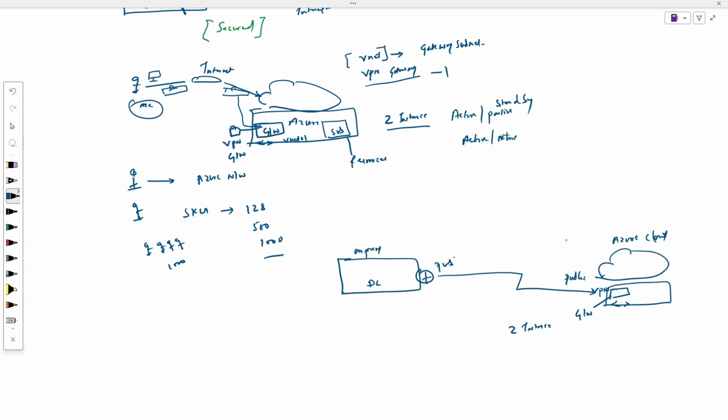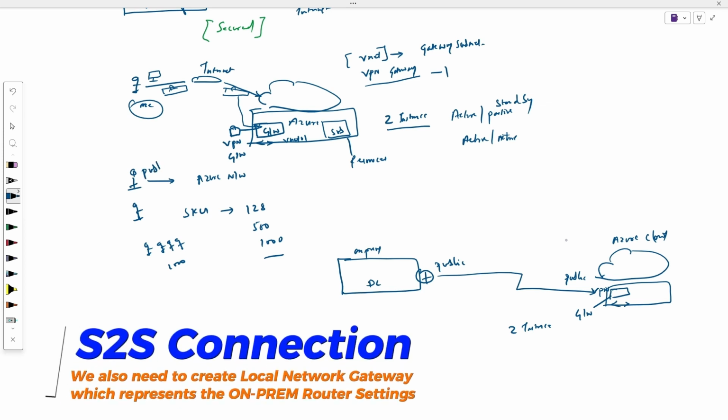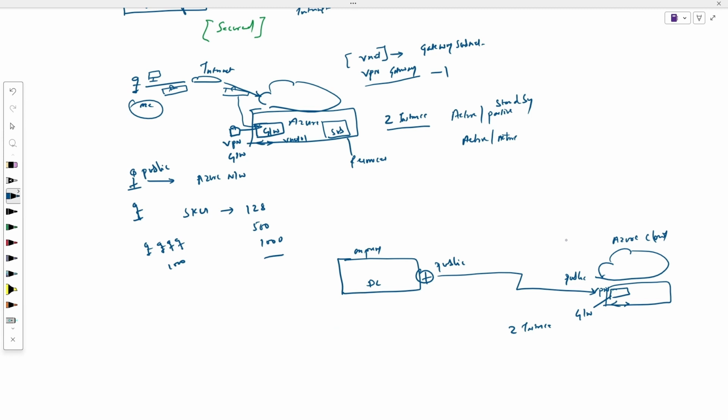So this will also have a public IP address as the endpoint, and this will also have a public IP address as the endpoint. Here also at the end user side, if you are accessing the internet, you have the public IP, right? When you access the internet, you will definitely get a public IP. For configuring the VPN gateway, you need to use the public IP address on the VPN gateway. So here also you have a public IP address. Using the public network, you connect to your Azure network and access the private resources.